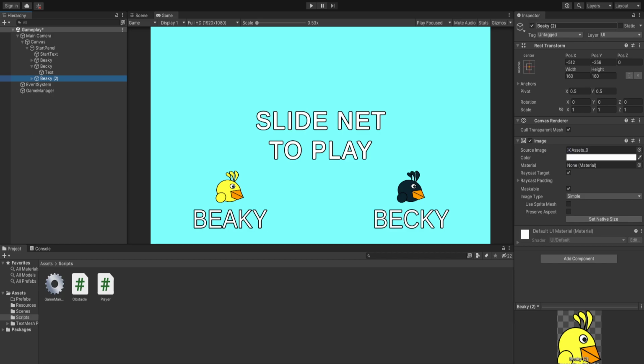After having Becky, we have the last one, which is called Freaky. And Freaky is going to be positioned. Where do we need to position it? This one's the red one. Negative 384.